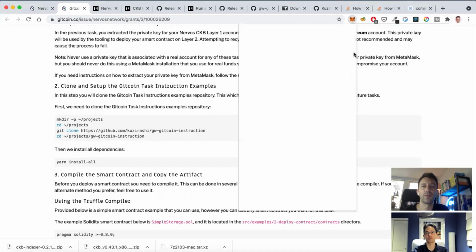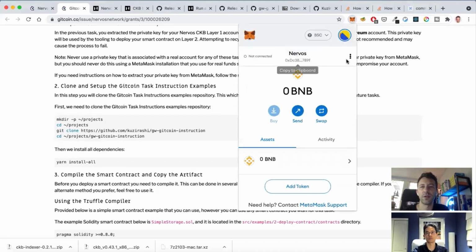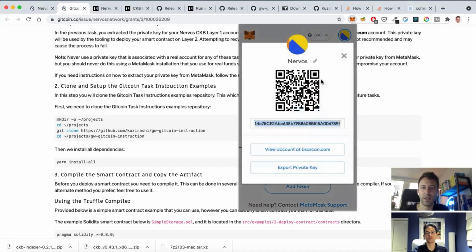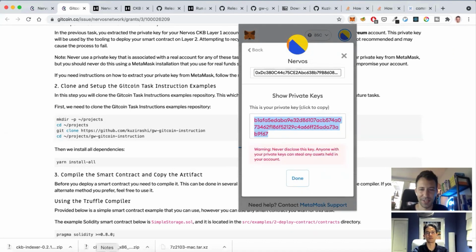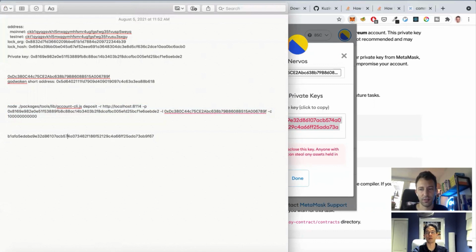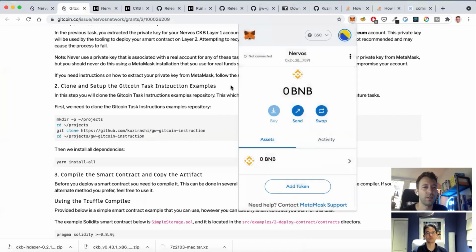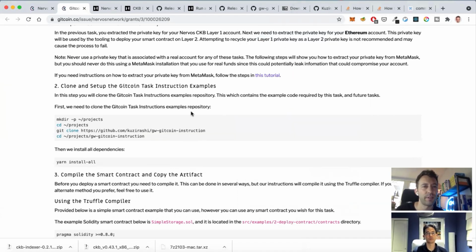All right. So for that, yeah, this is Nervos. Let me see, to get the private key of this, I think this is account details. Export private key. Right. So private key here. Okay, so that's fine. Then we have the private key.